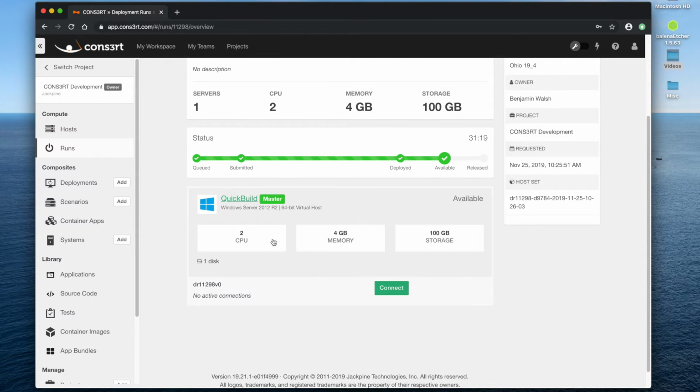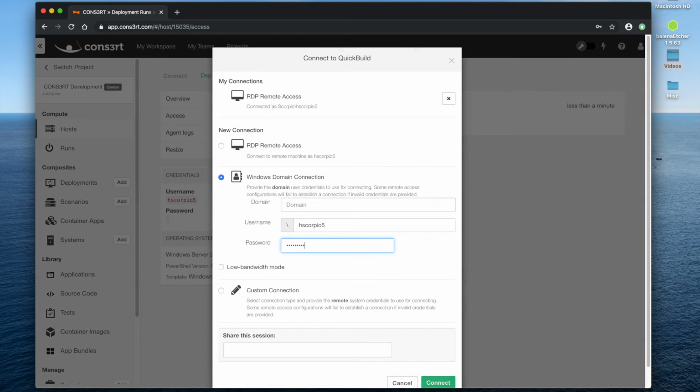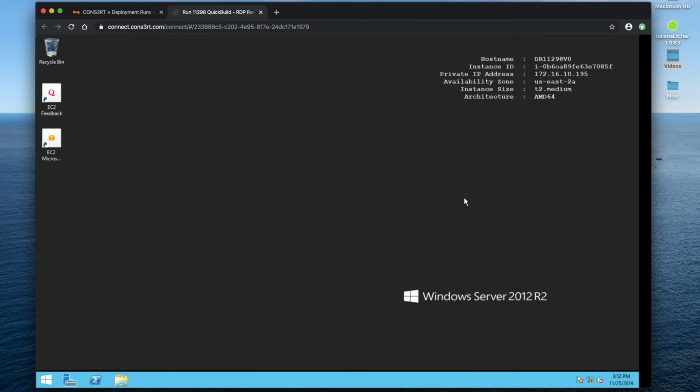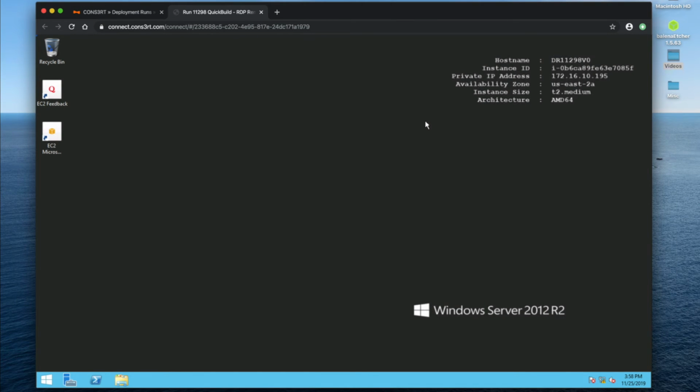Click Connect on the asset card, and under Windows Domain Connection, input your domain name and your login credentials. And there you are.